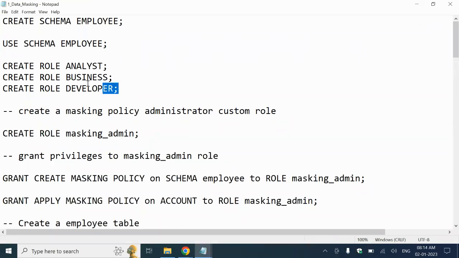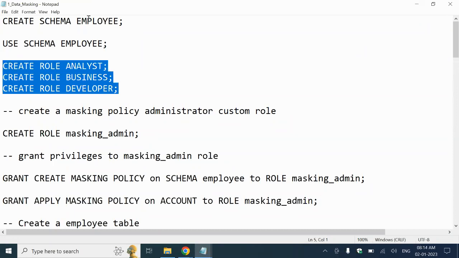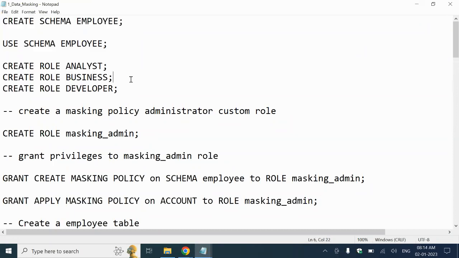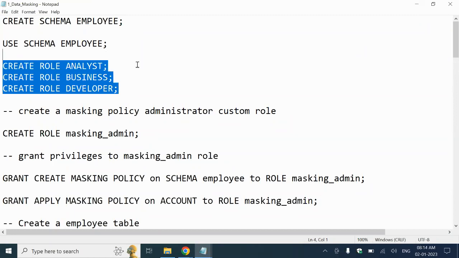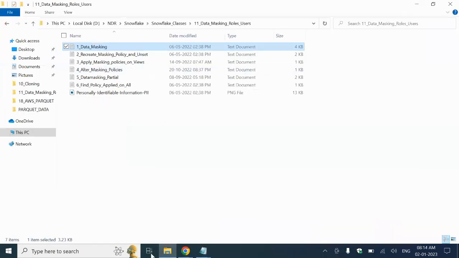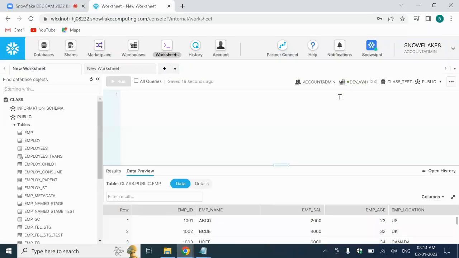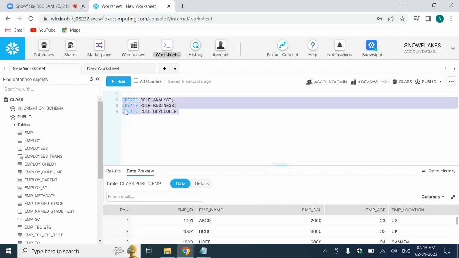Now let's create roles. If you want to go with a different schema, you can create a different schema, otherwise let's create the roles within the public schema itself. We will connect to our class database. Now it's connected to the class database, public schema. What we are going to do is create role analyst, create role business, and create role developer, all together.